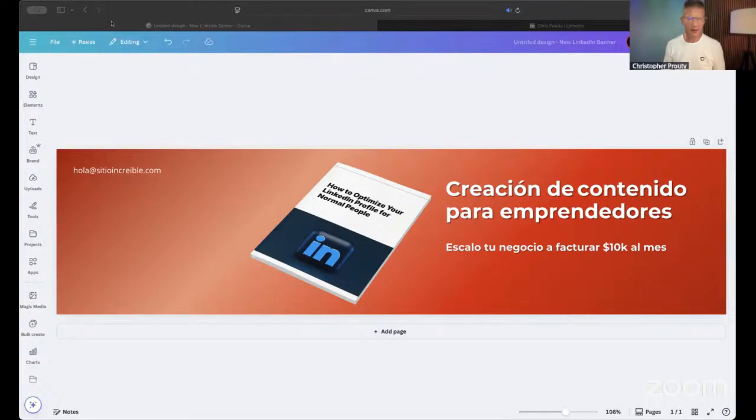Let me see if I can find it. You will not be able to see this. I just dragged the image from my desktop onto the screen. Somebody asked. Yeah, I just literally grabbed the image, the file was on my desktop, and I just dragged it right over.